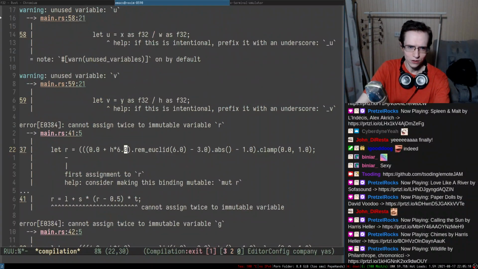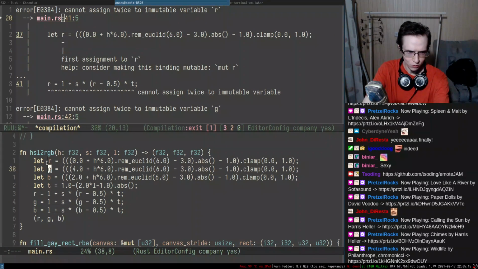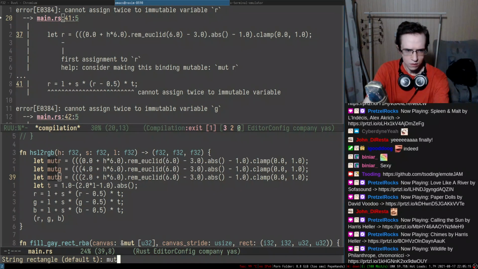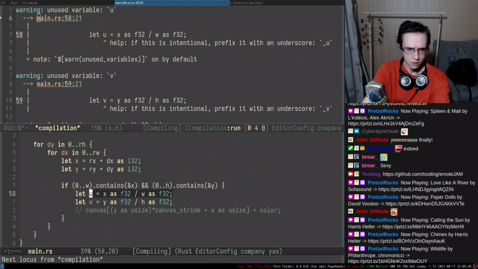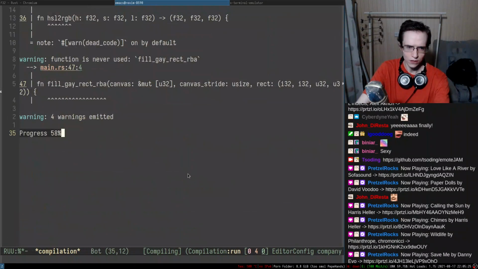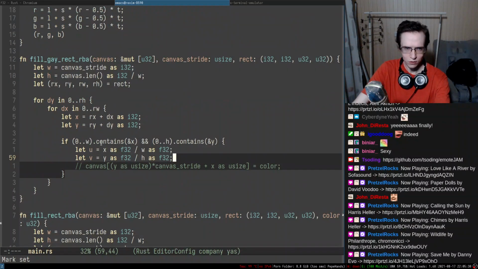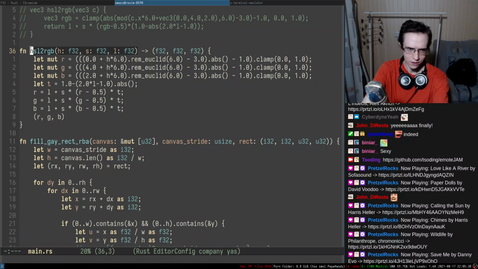Show me errors. I don't care about these stupid warnings. Okay, so this thing has to be mutable. Okay, so finally, do we have any other errors? Okay, so it's rendering, so we don't need that. Okay, so we have UV. Right, and let's do it like this.